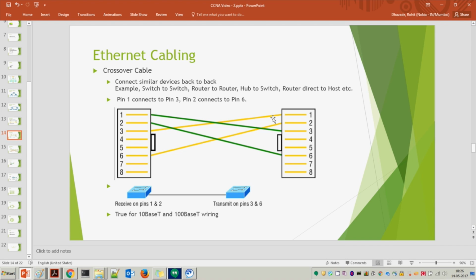The pin connections are as shown below. That is, pin number 1, 2 will connect to 3, 6 and vice versa, 3, 6 to 1, 2. So the receive pins on 1 and 2 will become the transmit pins 3 and 6. So receive pins should be 1 and 2, and hence they are connected to the transmit pins of the other end and vice versa. So the communication is feasible.